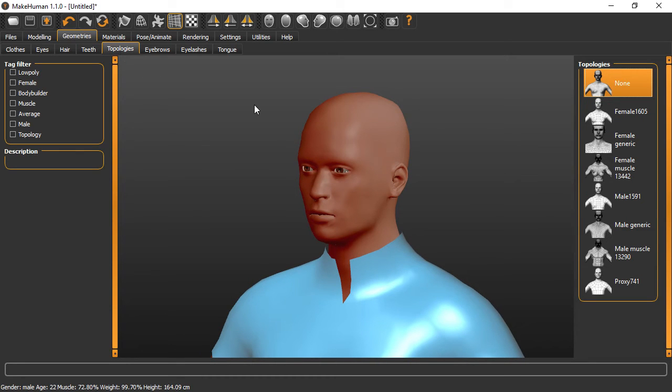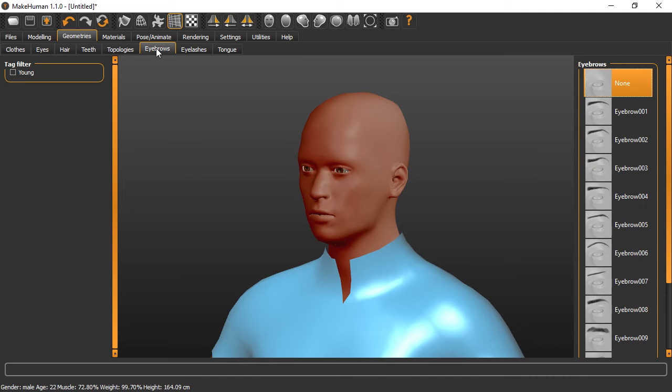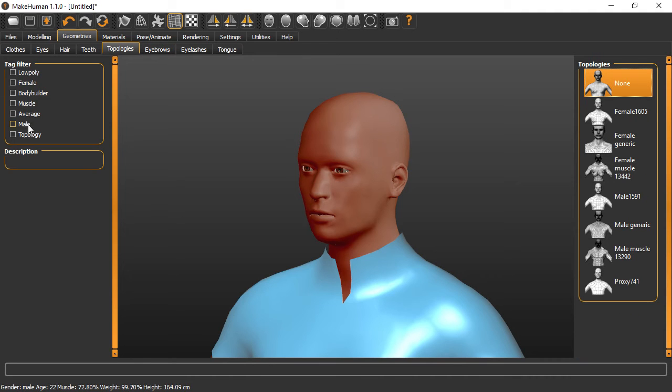Topologies. Okay, generally I leave it as none. I use the standard topology that it has, but you can play around with using some of these different topologies, like this muscular topology that they have here. If you're making some guy that's supposed to be really muscular, you can try those out. But in my case, I'm going to use none. Eyebrows. And notice they have these filters over here too. You can filter the different topologies that you have.